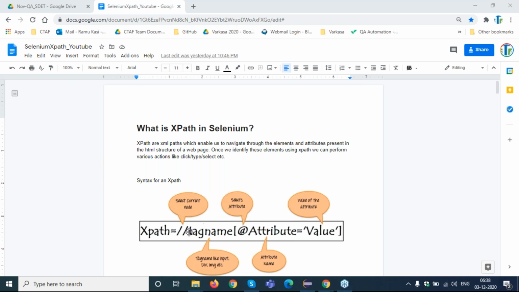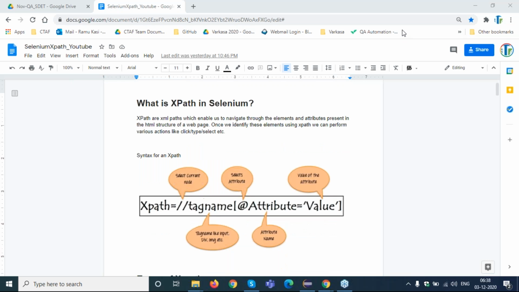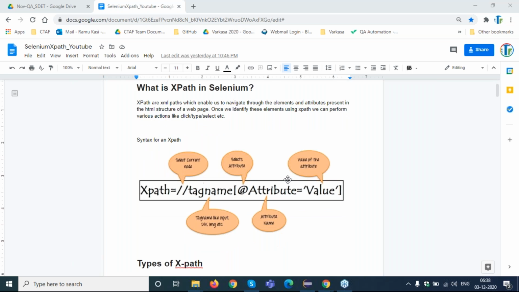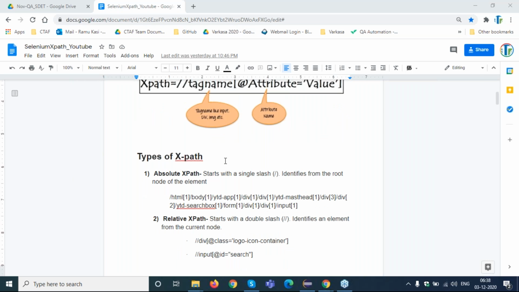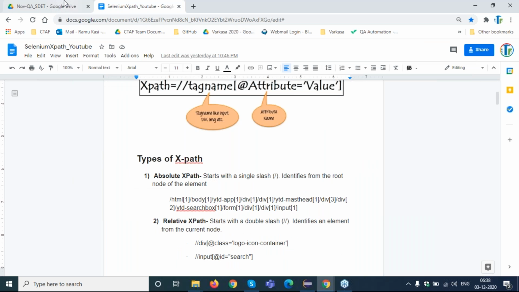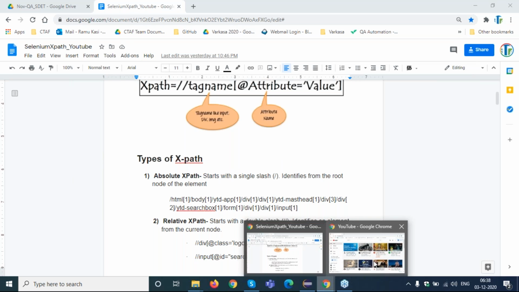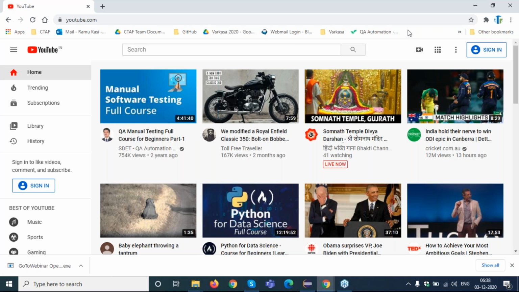So this is the syntax for an XPath: the tag name, then the square braces, the attribute that we are trying to identify, and the value of that attribute. To give an example, we'll take YouTube today, since that is a very common site, so it will be easy for you guys to work with as well. In YouTube, I'll go to inspect mode.